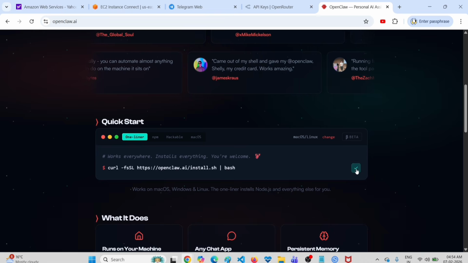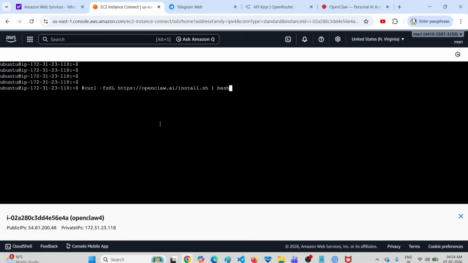Let me copy this and here I have one AWS instance. This is Ubuntu instance. So here I have executed this command to install OpenClaw. This I already executed. Next I am going to set up OpenClaw with free provider and free model. Then I am going to set up Telegram channel.